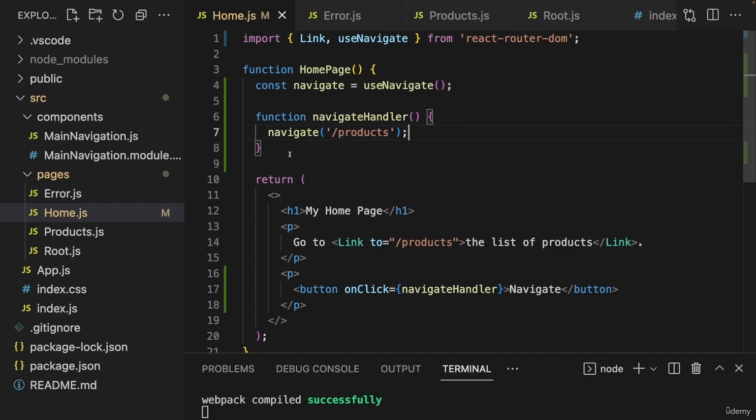It is something which I also wanted to mention here for completeness' sake, even though we don't need it on this page, but you might need it in other applications, and now you know how you can navigate programmatically.